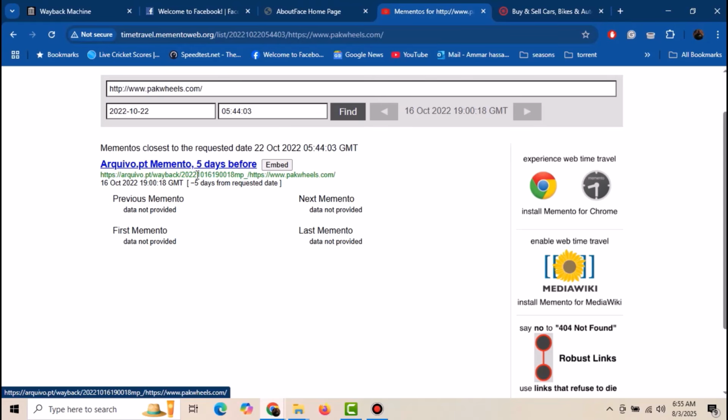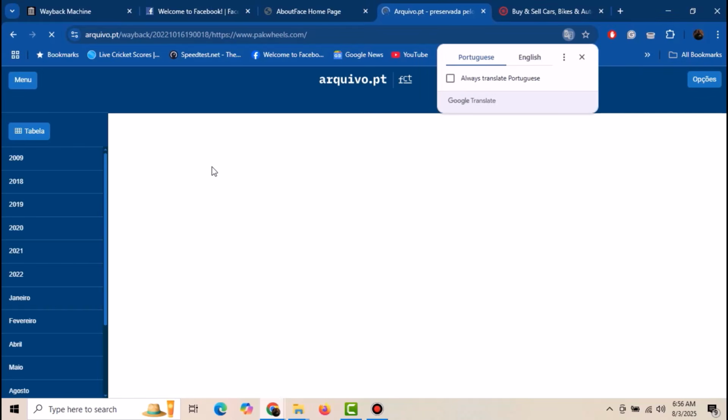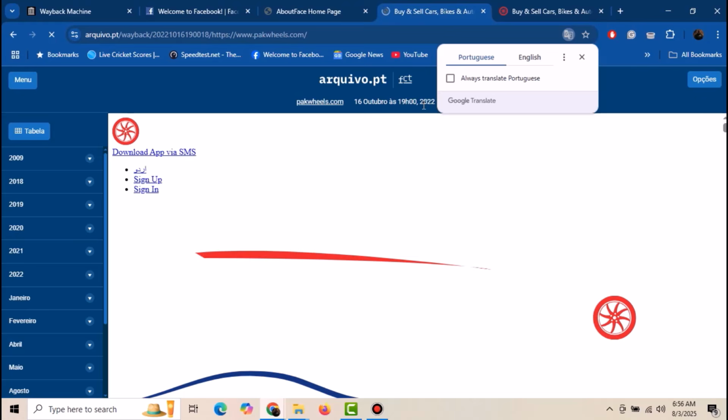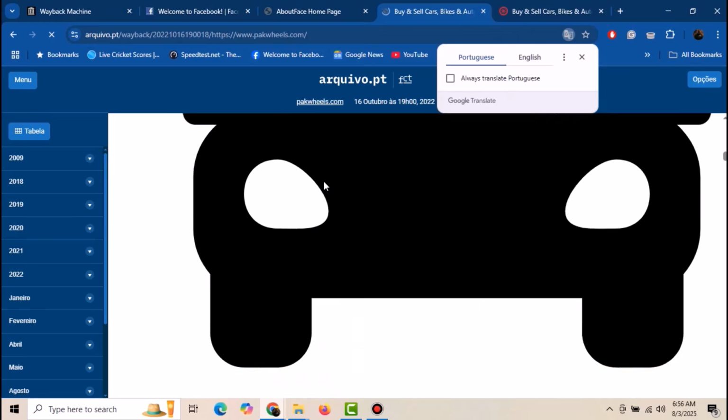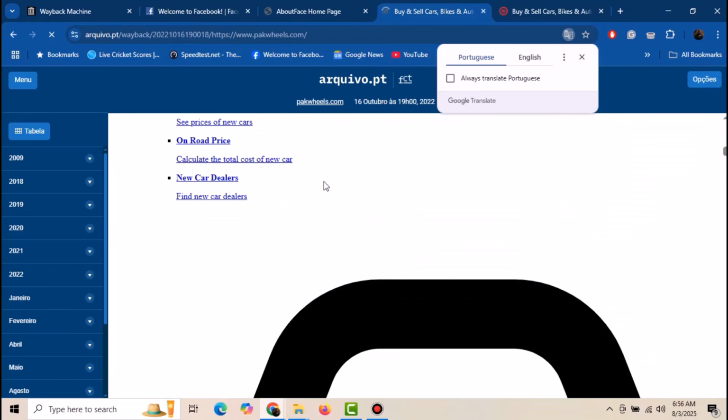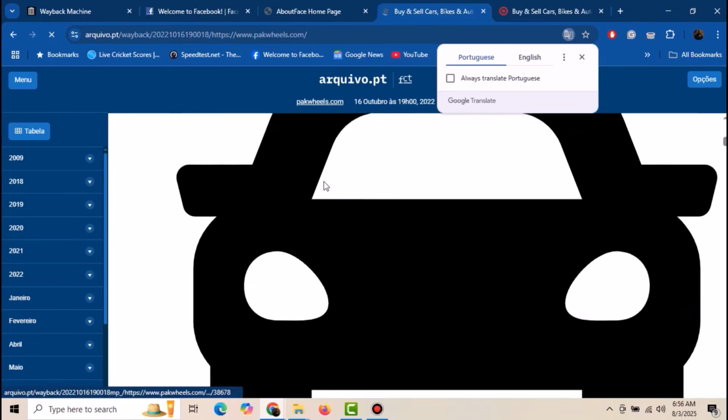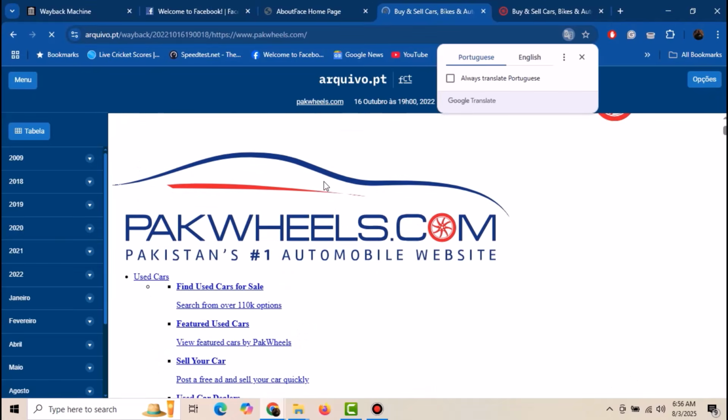In this example, we received a result from the Portuguese Web Archive. This shows just how valuable Memento is when other archives come up empty. It casts a wider net and often uncovers regional or less common snapshots. So if you're doing deep OSINT or digital investigations, Memento is an essential tool for retrieving historical web content across multiple sources.